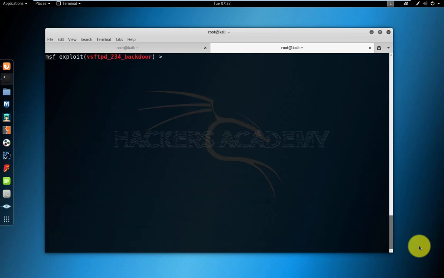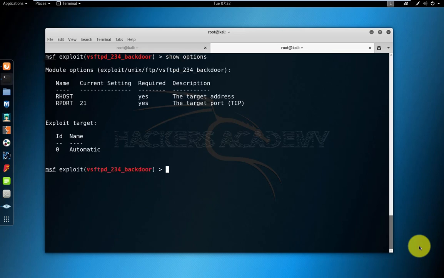To do that, let me have a look at the options by typing show options. All I need to do here is to just configure the remote host. Remote host, as we've seen in the beginner's video, is my target IP address. So I'll do set rhost to the IP address.